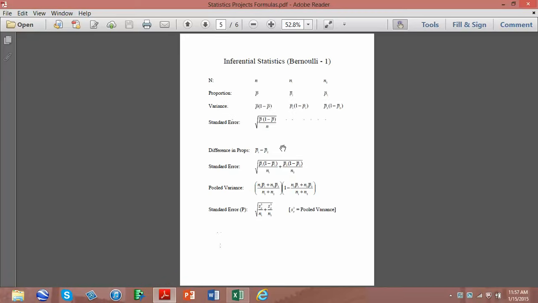Okay, so once again, we're going to use our formula sheet. This time we're on the Bernoulli 1, and again, subscript 1 refers to male, the subscript 2 refers to female. Note that there's a difference here from the salary. The variances are calculated not using the normal var function, but using the previously calculated proportion. So it's P times 1 minus P, the variance for the Bernoulli.